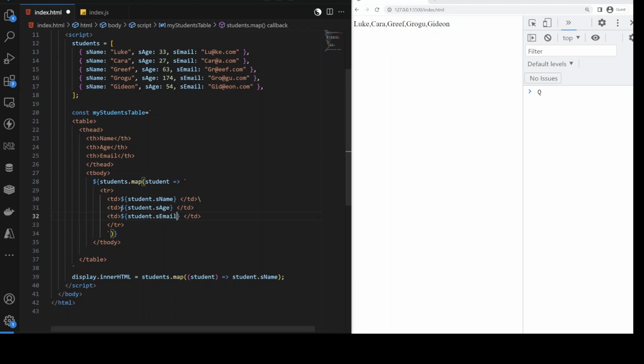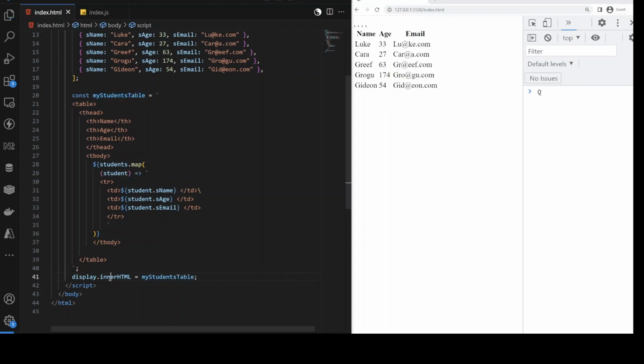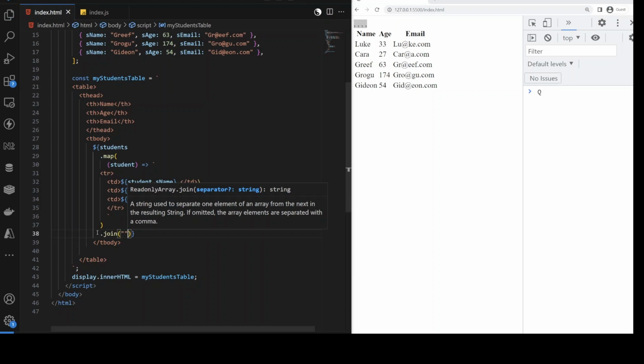I want to display this table inside my div. I will use the inner HTML property. As you can see, I got a nice result. The only problem is I want to eliminate this comma here. So where is the map method? Nice, clean table. I want to examine the HTML.